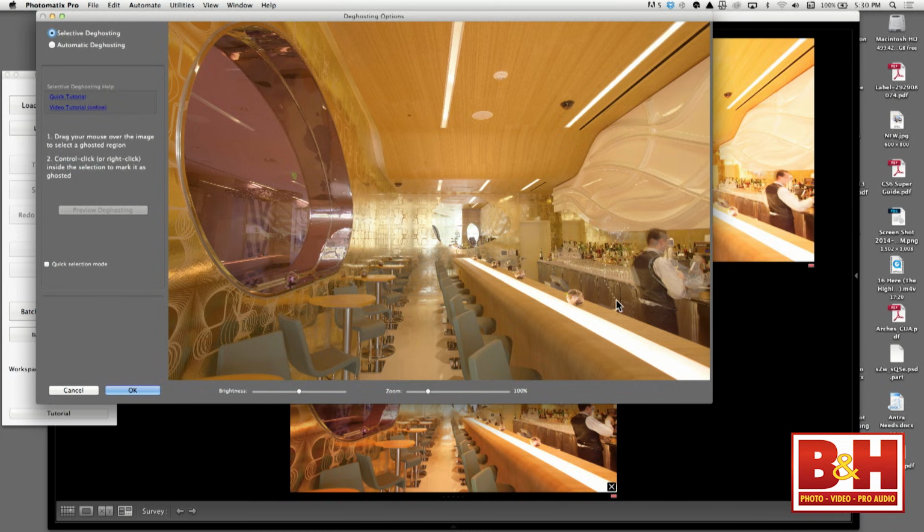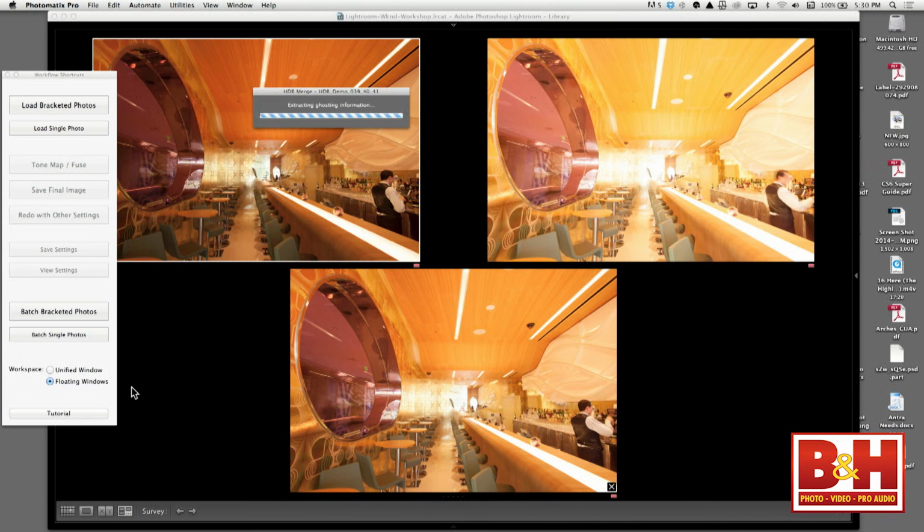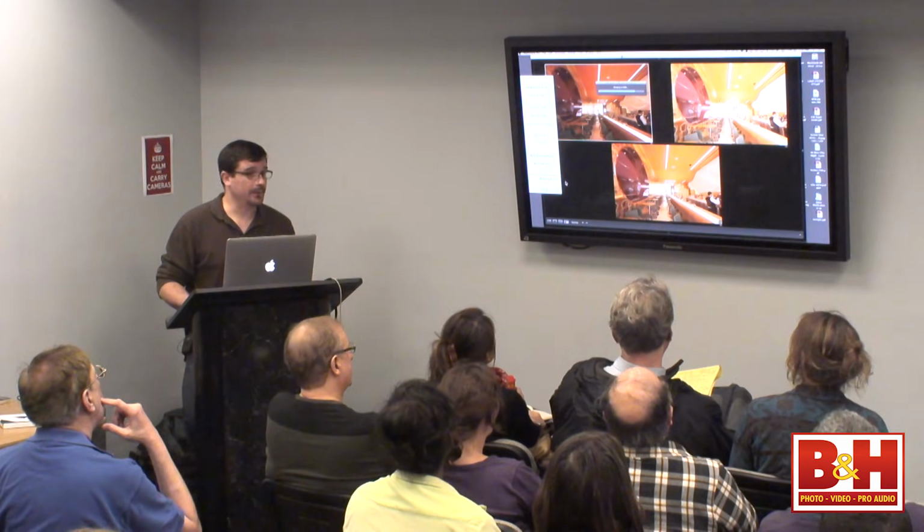So I'm just going to drag a little circle around the gentleman. And now it says control click or right click to mark it as ghosted. Okay, so I'm going to right click inside and mark selection as ghosted. Now if you're following the lines down, step 1, step 2, step 3 would be to preview your deghosting. And that's what it's going to look like. Pretty sweet, right, you guys? Now we can just simply click OK. And now this is going to get sent back into Photomatix proper, and we would continue with the blending process just as we've been doing all afternoon.